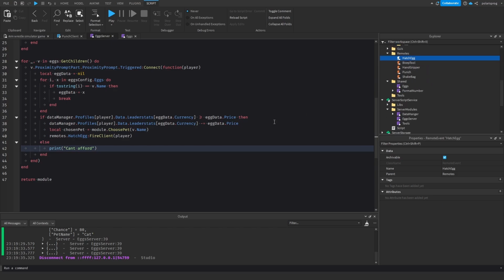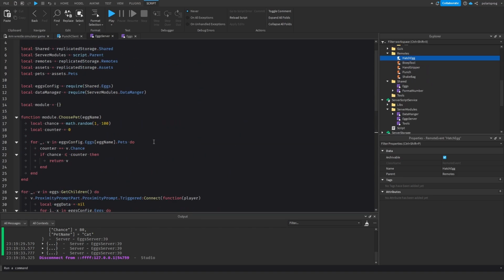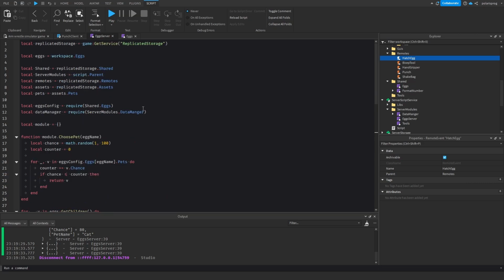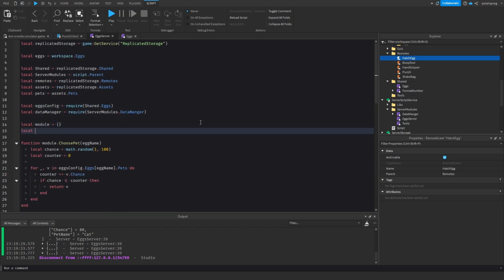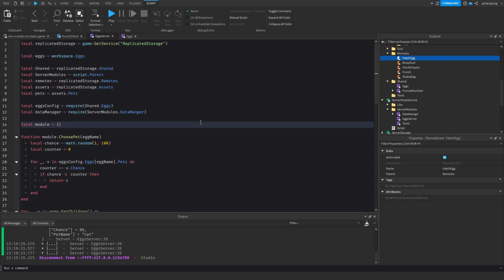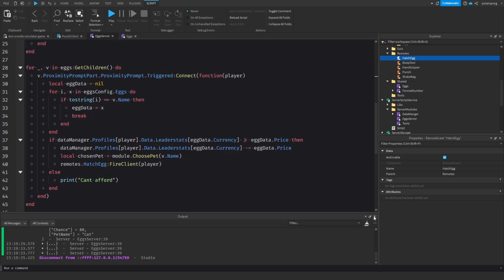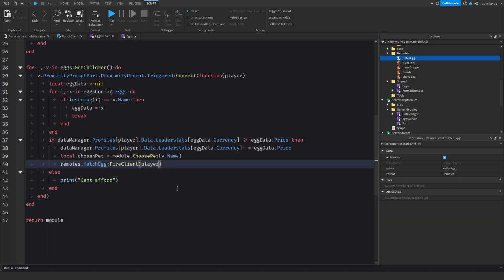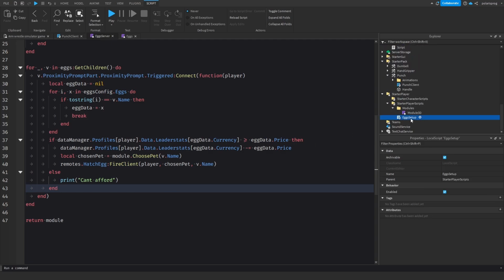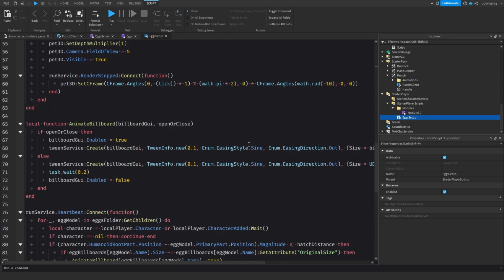Okay, now what we need to do is to actually check if the player isn't currently hatching a pet. So we're gonna have an empty table right here, and we're gonna do local... actually I have a better idea. Instead of doing that, we can just disable the proximity prompt. We're gonna send the player the chosen pet and the egg name, so v.name.